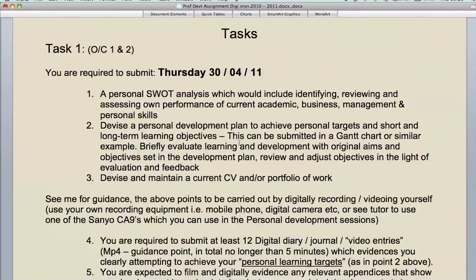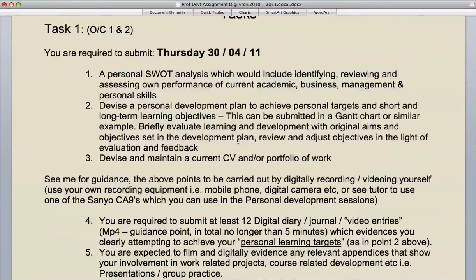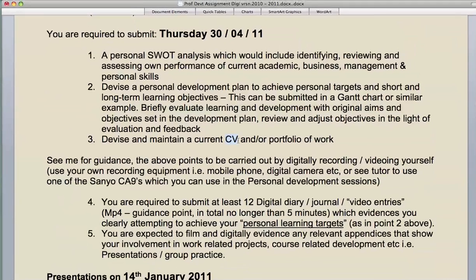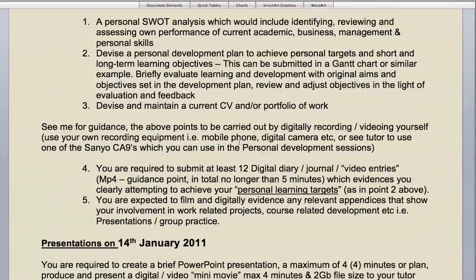Your hard copy work. Then you have to devise a personal development plan to achieve personal targets with short and long-term objectives. This can be submitted in a Gantt chart, which I will have talked through in the session, which is the most useful tool to plot your timescales and activities in. There's information for this in the VLE, and your objectives can feed into this Gantt chart. You're also required to submit a CV, which most of you will probably have, but it must be current.